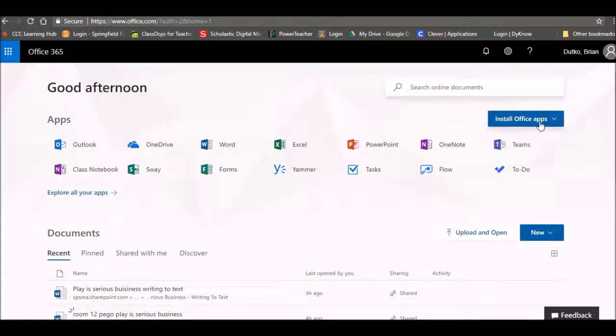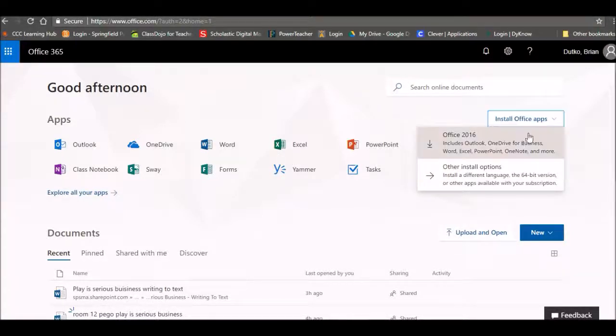One really cool feature that we have in Springfield is you can see where my mouse is highlighting. If you do not have Microsoft Office at home, you can download them to your computer by clicking on this Install Office Apps. And this will install everything on your computer at home for free. I believe you can download this on up to 5 computers at home as well.